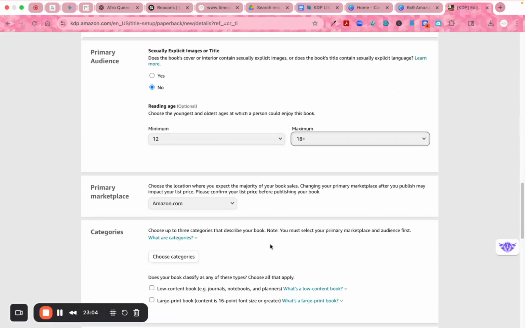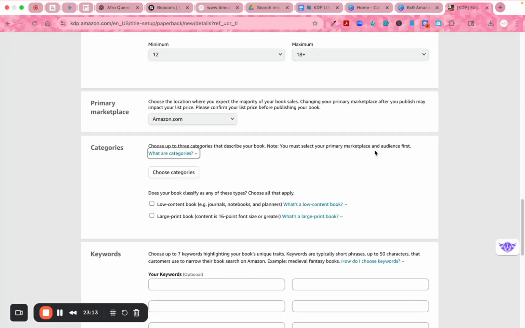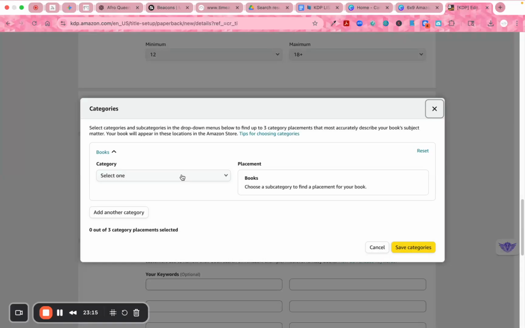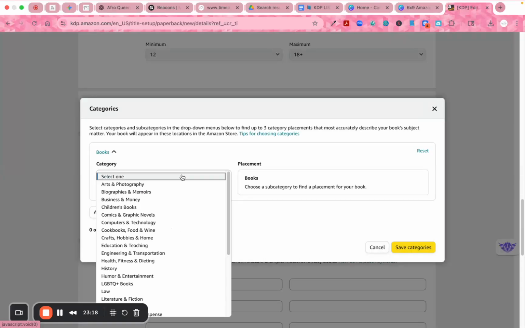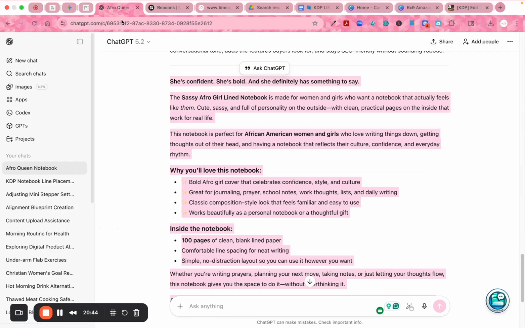Choose the location where you expect the majority of your book sales. We're going to say Amazon.com. Then it says to choose up to 3 categories. You must select primary, marketplace, and blah, blah, blah. So you have to put it in a category. Now, this is the part that might take a little bit longer. So let's ask ChatGPT. That's the only thing I didn't do.